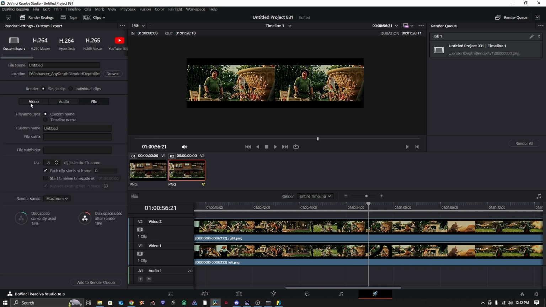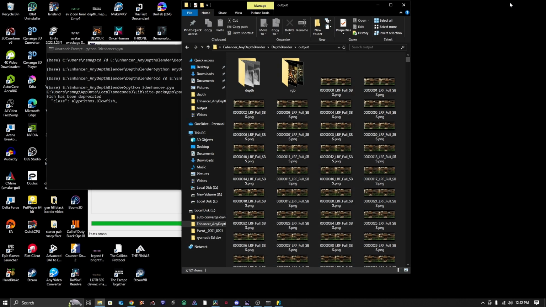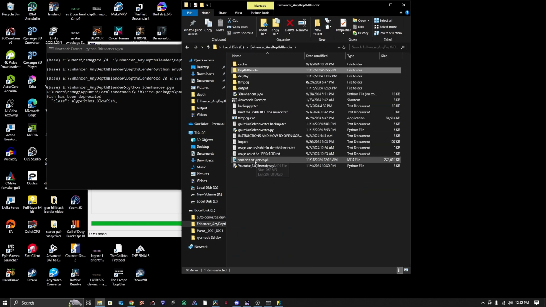File doesn't really matter. You choose the name of it, so in this case it'd be Transformers full side by side, and then you just click add to render queue and you'd save it where you'd like. Once that's done exporting, you'll have your side by side video. In this case, let's say this is it right here.